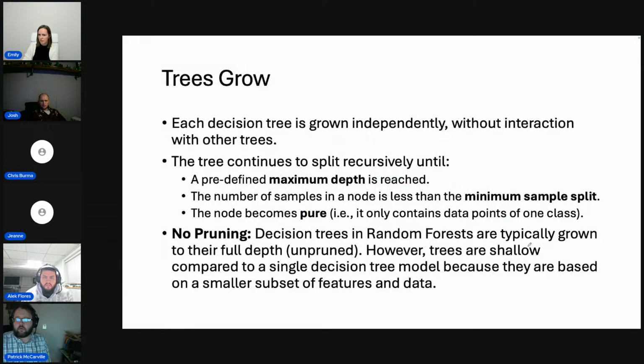So each tree grows independently. They don't interact with each other. They don't depend upon each other for creation. And each tree continues to split recursively to create those splits until some stopping criteria is met. This stopping criteria can be, yep, I have perfect Gini impurity, I have perfect impurity in my nodes, or perfectly pure. There's no impurity in my nodes.